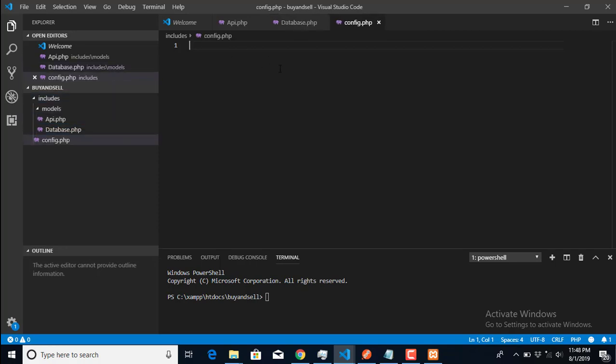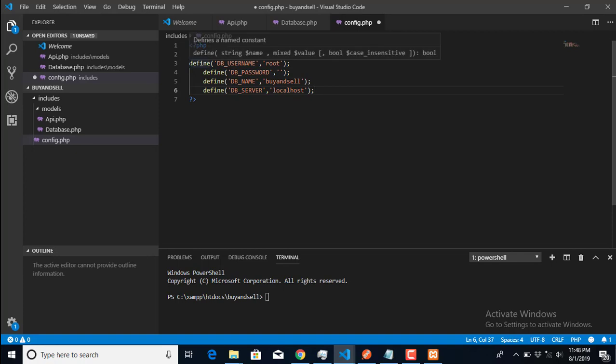So my config.php is going to have constants for my database. My username, my password, and the database name are going to fall under this section. So there you have it. The username is root. I have no password for it. The name of the database is buy and sell, and then the server is localhost. So I'm done with this part.